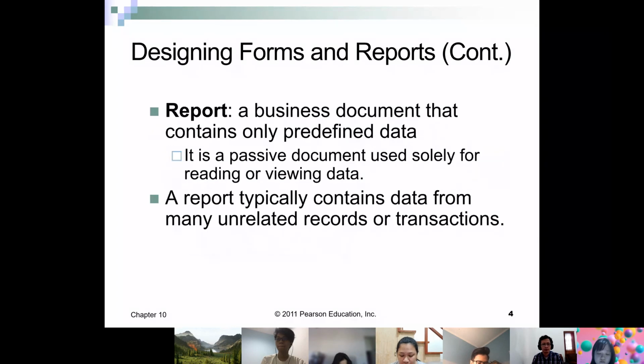While a report is a business document that contains only predefined data. So the report will be the output of system processing, information processing. Okay, so it can only be read or viewed. A report typically contains data from many unrelated records. So we will employ queries or data searches to find the appropriate information to populate the report.